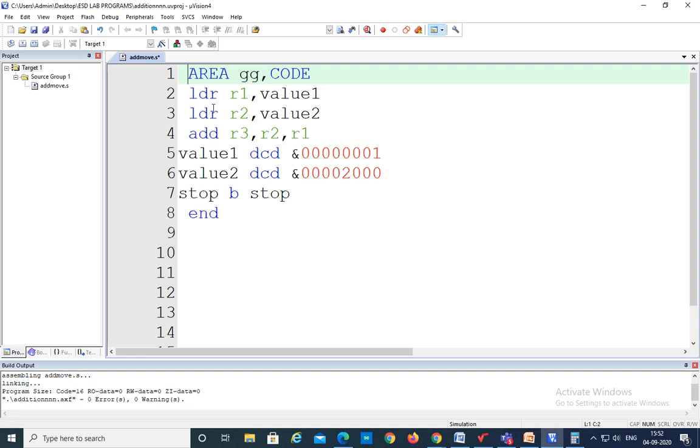Now what we are doing: LDR R1, value 1, the value 1 is going to be stored into the R1 register by this statement, and LDR R2, value 2 means we are loading the 2000 into the R2 register. After this we are going to add R2 and R1. Here, first of all we stored the values in memory, and we can directly access the values into R1 and R2 by using these instructions.